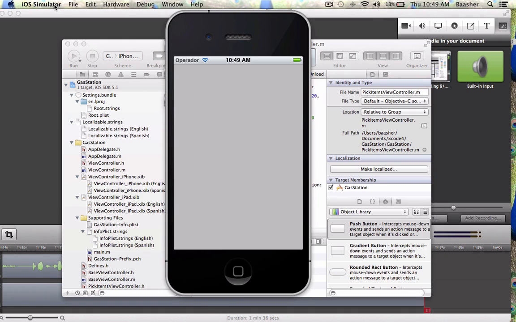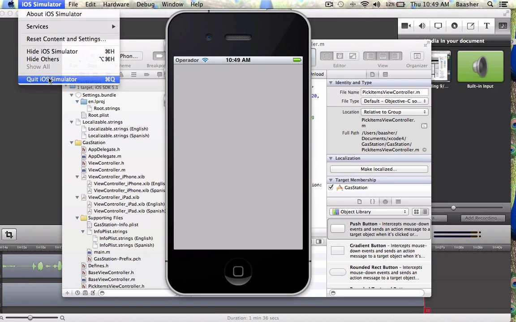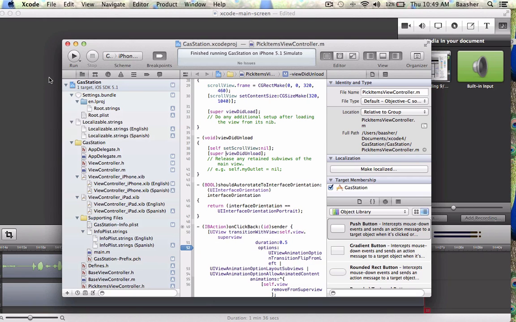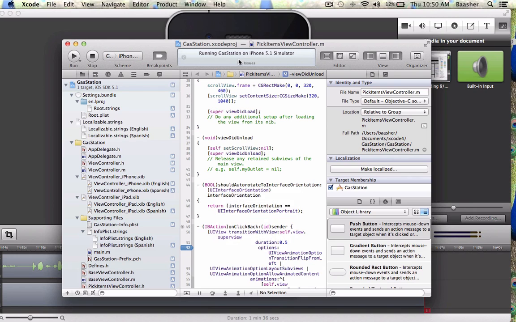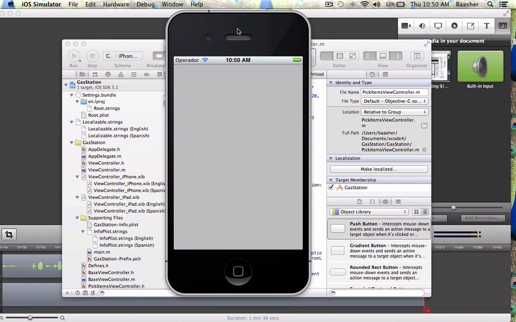Now here you can either quit the iOS simulator, or let me show you another way. I'm going to run it again. Build succeeded, messages, it opened up behind the screen. This time it went faster if you noticed.